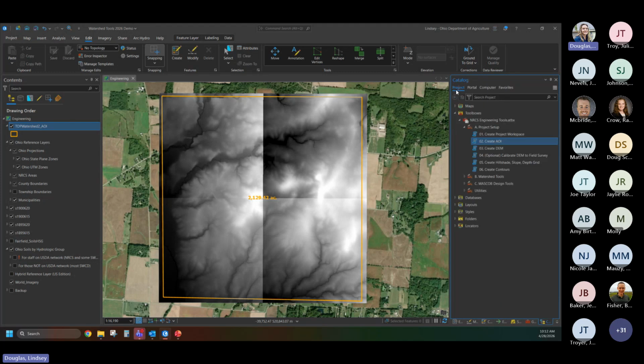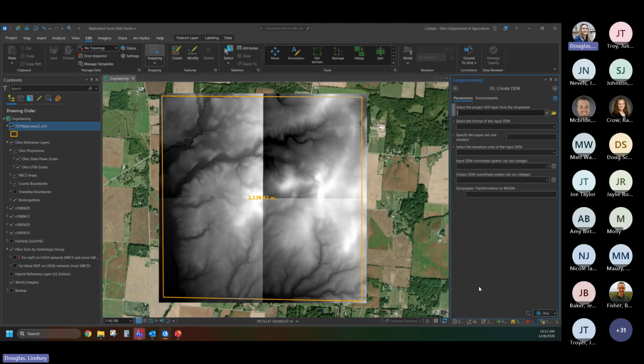So, alrighty, we're moving on to our next one. Okay, create DEM. I would say that this is probably the most complicated of the project setup steps. Honestly, it's probably the most complicated out of all of the steps, just because it's so different from the old tool. So this first step is asking us to find our area of interest.